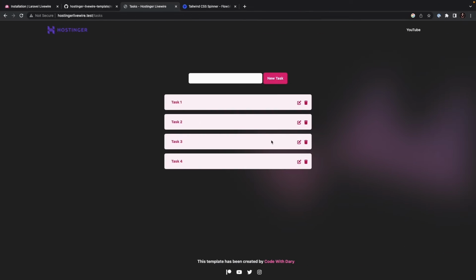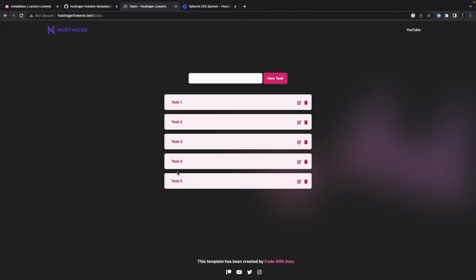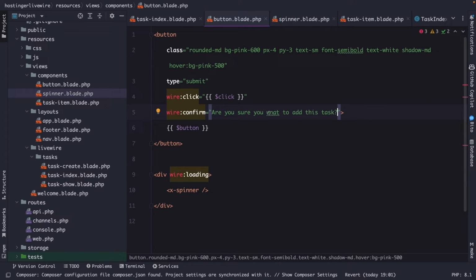Let's navigate to the browser, let's refresh the page, and let's try to create a new task named Task 5. Click on New, where you will see that we have been prompted with an alert saying, are you sure that you want to add this task, with a typo? Let's say OK. And as you can see, it has been added. Let's actually navigate back and get rid of my typo right here.